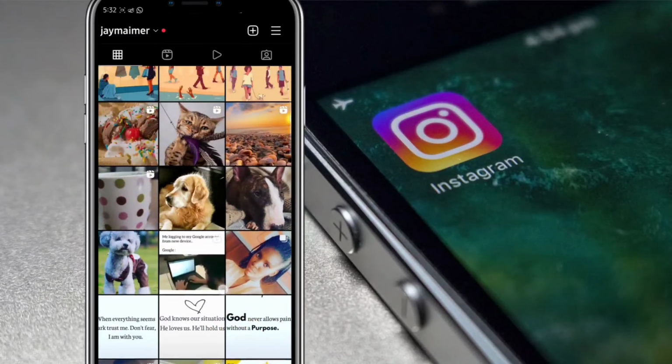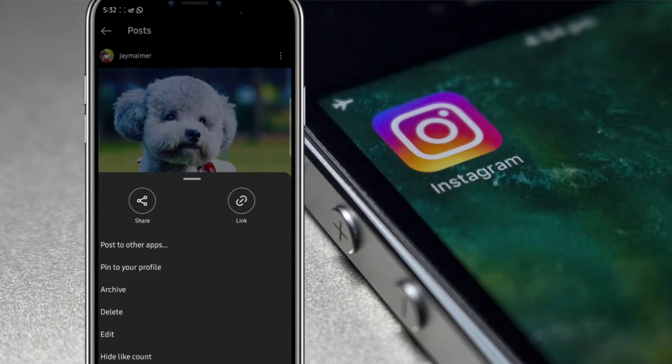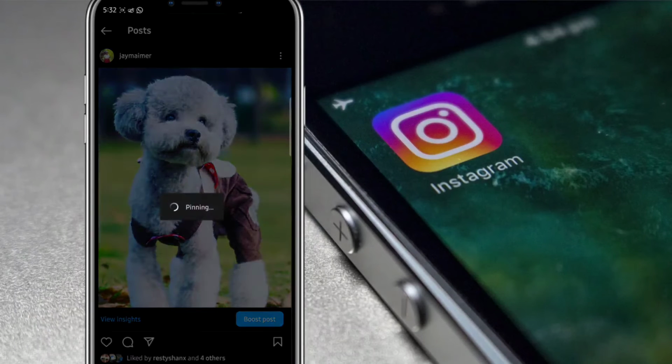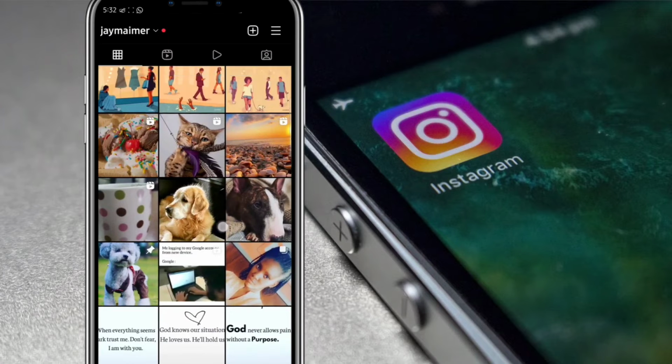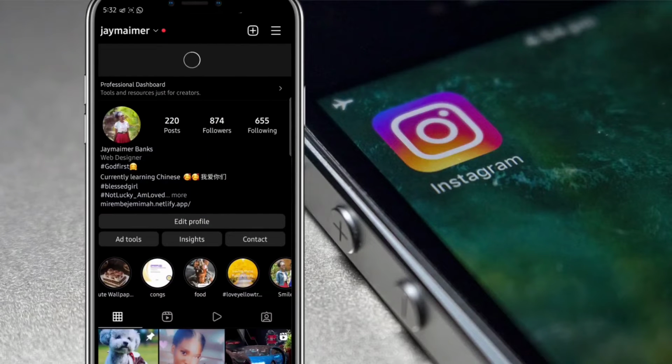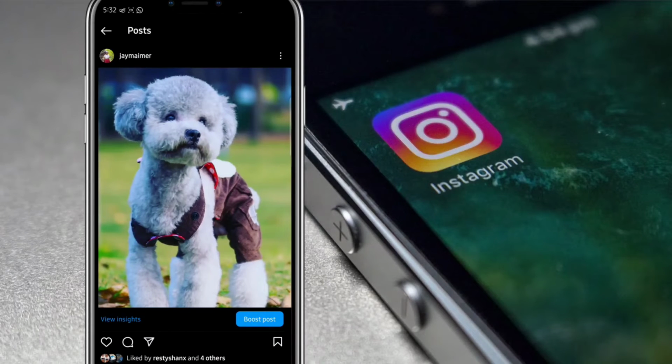So we're going to pick this dog picture, three dots, pin to profile. So this one has been down, so I want to see what happens when I pin it. Like going back to the front page, refresh. As you can see, it has come on top and it has this pin icon on it.